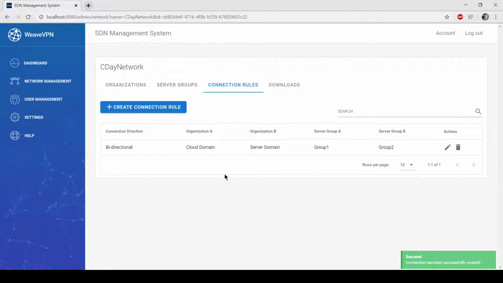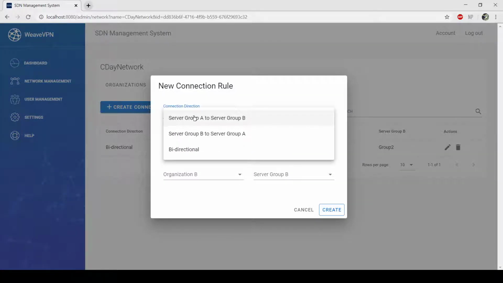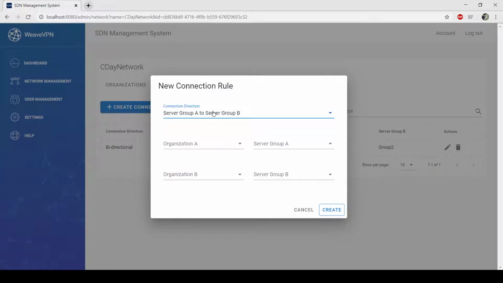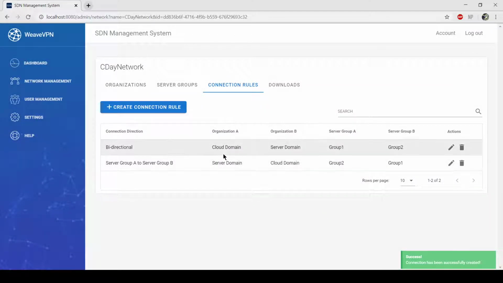Okay, yep. Since it's bidirectional, they both are able to communicate with each other. But if I wanted to make a unidirectional one, I could. So only group A would be able to talk to group B, but group B can't talk to group A. And this time I do server domain instead, and switch it up a little bit. Yeah, so that could be made too. So there are multiple different ways to go for the connection rules.